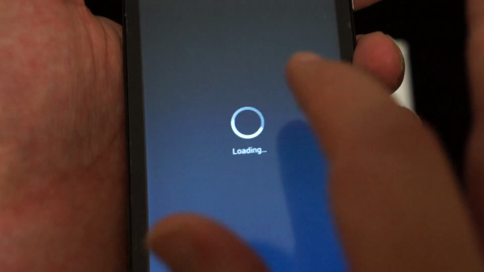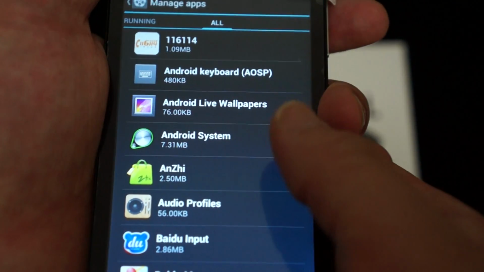And speaking of apps, let's check out the apps that are pre-installed. So I'll scroll through the menu.